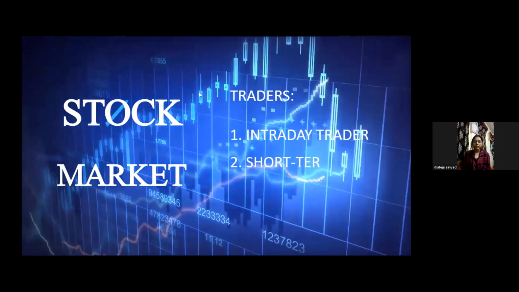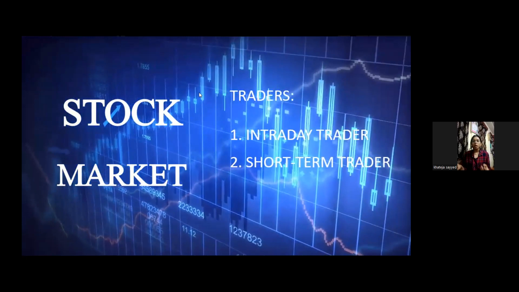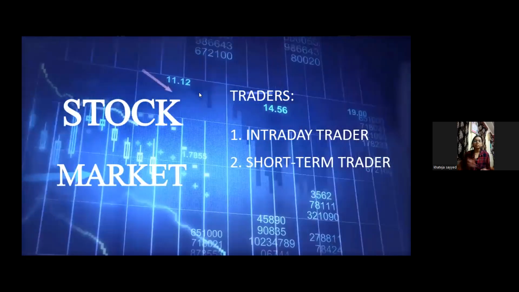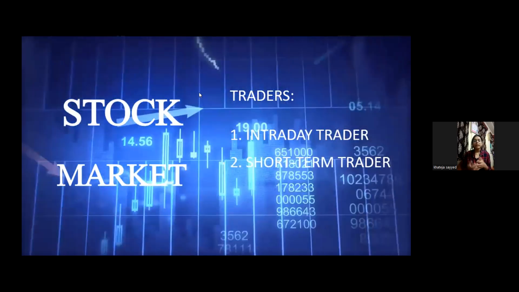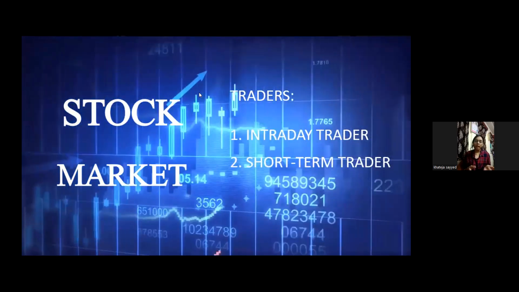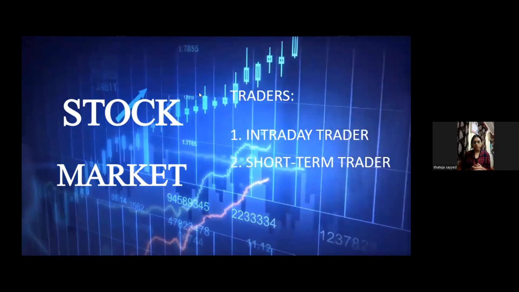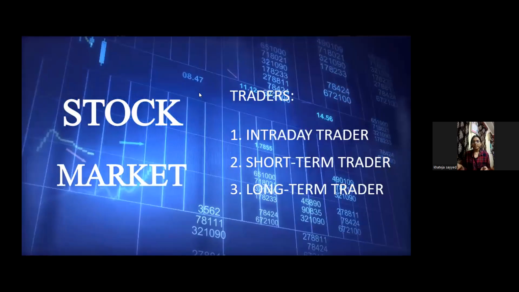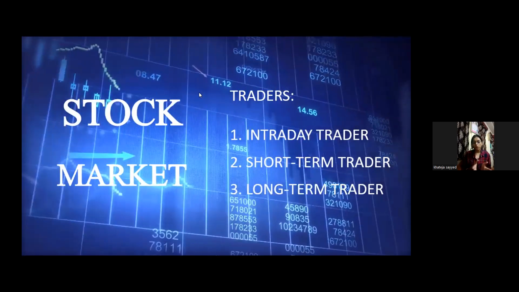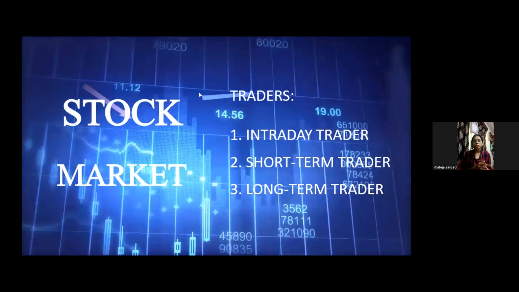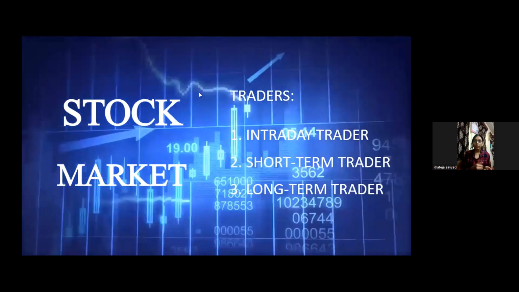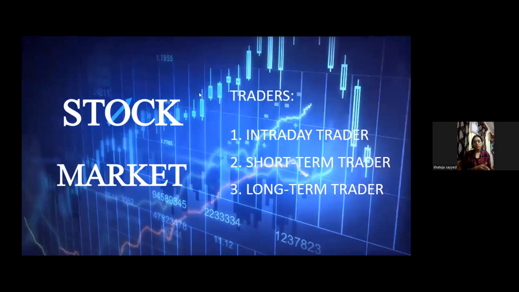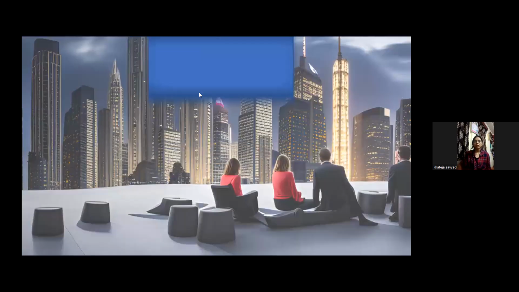Next is the short-term trader. The short-term trader holds positions for a slightly longer period of time, that can be from days to a few weeks, and they analyze both technical and fundamental factors to make trading decisions. The third one is the long-term trader, also known as investors, and they have a broader perspective. They buy stocks with the intention of holding them for an extended period, typically from several months to years.